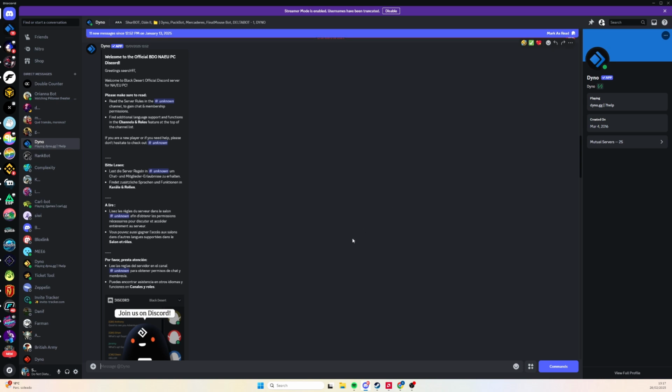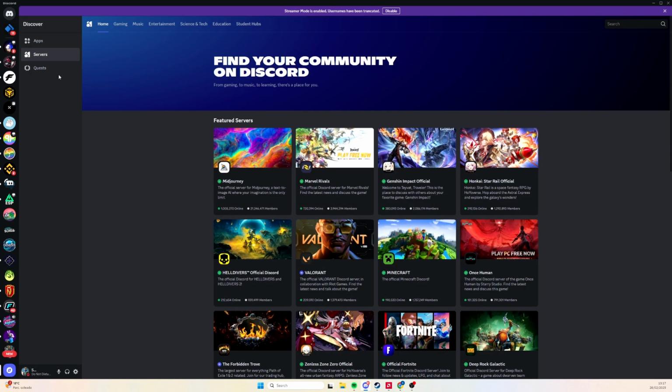To do this, click on the Discover icon that we can see in the lower left corner of our application. Now click on Servers and go to the search box that you will see in the upper right corner and type Dragon Ball R.